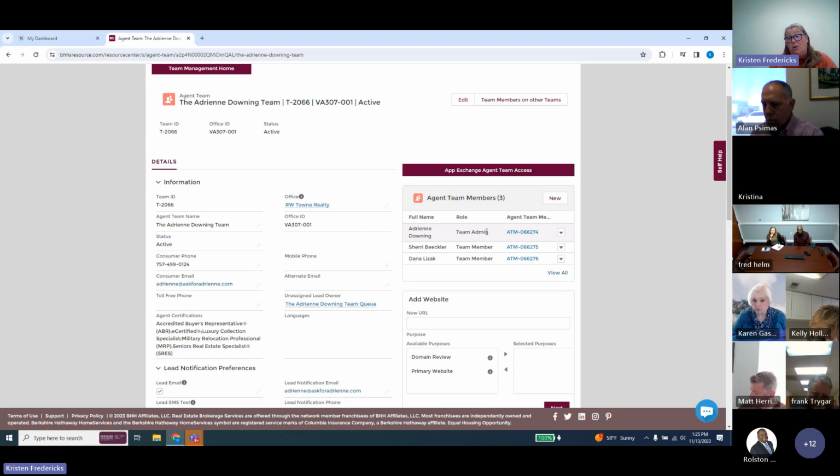This is, again, not an all or nothing system. So we can have more than one team leader. We can have somebody assigned as a team leader and another person assigned as a team admin. So if we have somebody who has permission to do things on behalf of the team, we can certainly give them the team admin role. And then other times we just have team members.